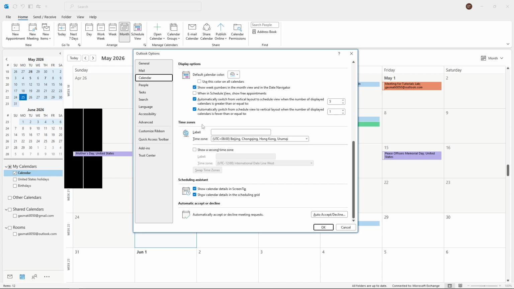In the time zone section, you'll see a field where you can enter a name for your initial time zone. Type in a descriptive name so you can easily identify it later. Something like home or office works well. Next, to enable two time zones, click on the checkbox that states Show a second time zone. Once you've checked this option, another field will appear where you can enter a name for your second time zone. Give it a clear label like Client Location or Travel Destination.